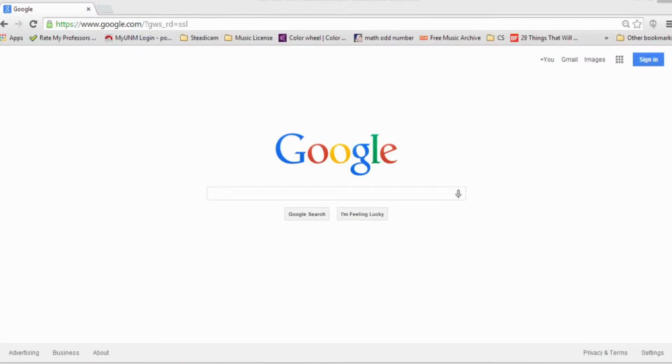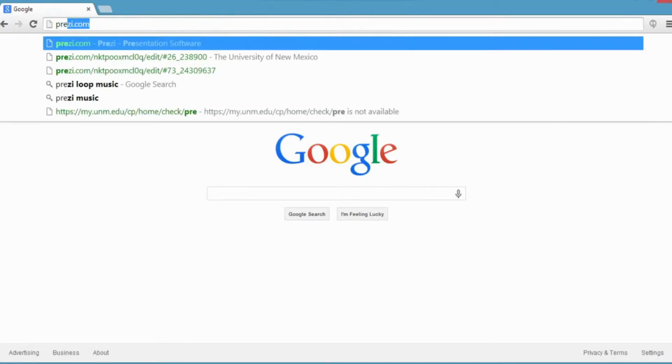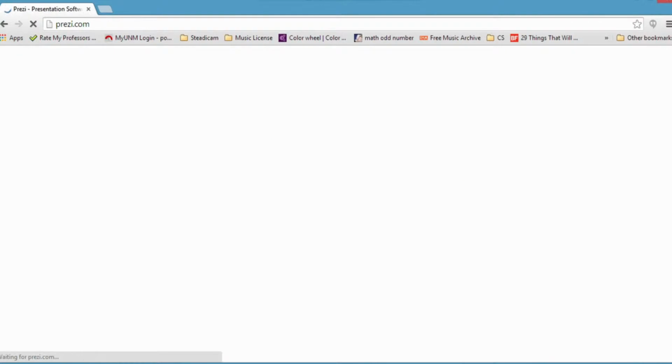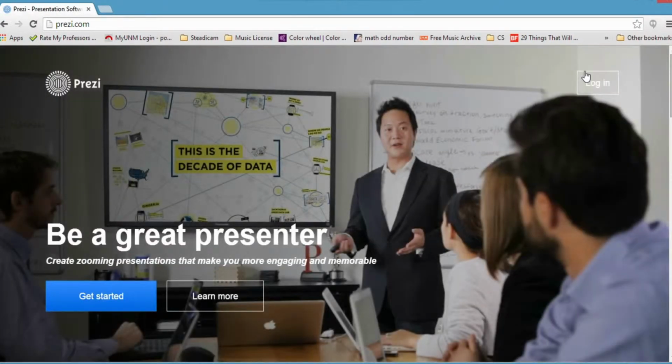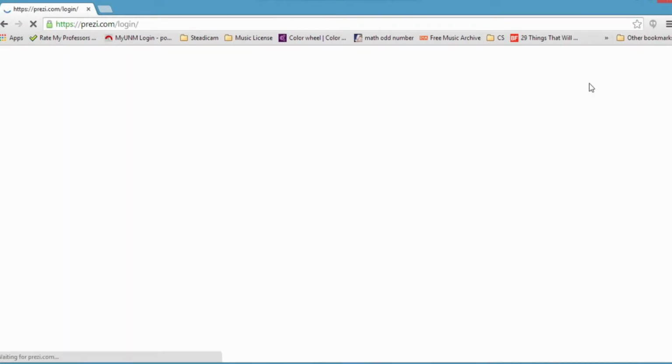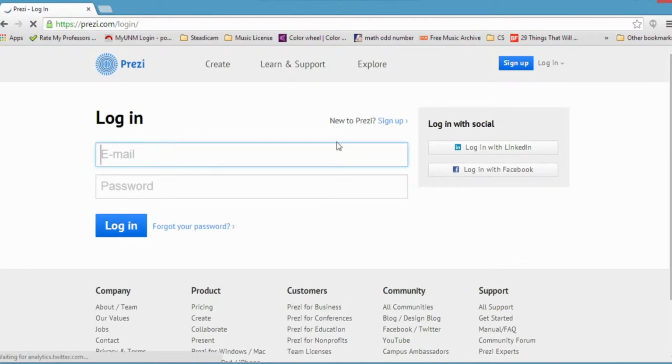Okay, so the first thing we're going to do is go to Prezi.com, and here we're going to click login. If you don't have a Prezi, if this is your first time, you would go to the sign up button and just follow the instructions there. I'm just going to log in right now, and I'll catch you as soon as I get in.